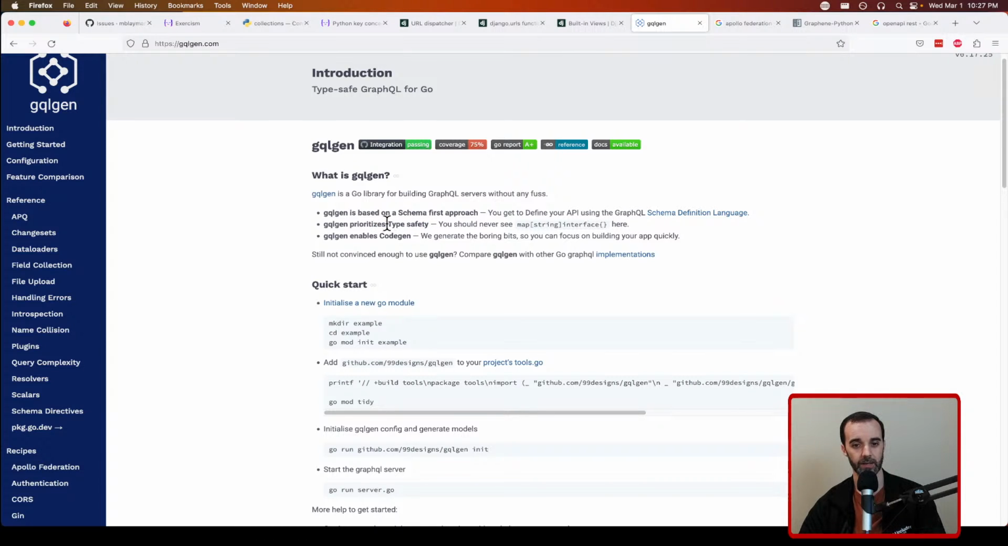So when Go is saying it values type safety, it's saying we're not going to work with just plain interfaces. So a map is Go's version of a dictionary, and interface is a very generic way of saying, like, I don't know what this object is. It's pretty close to Python's any, as far as I can tell.